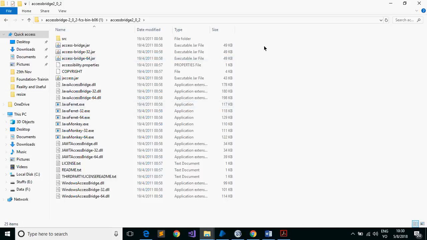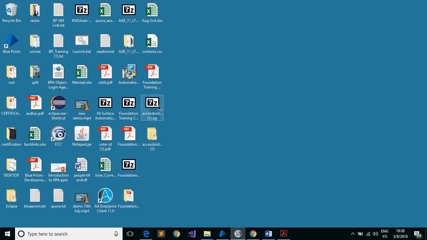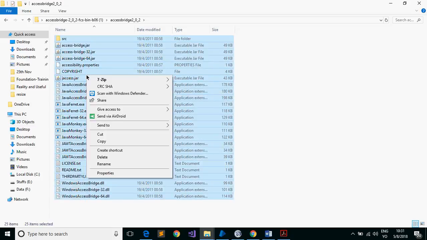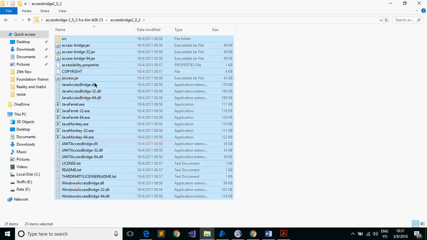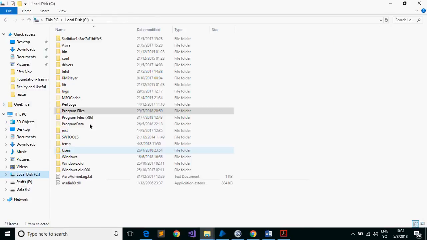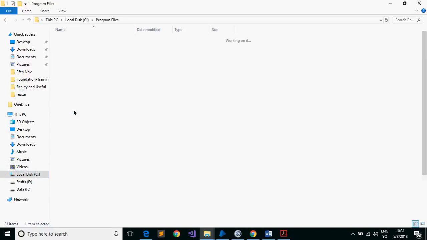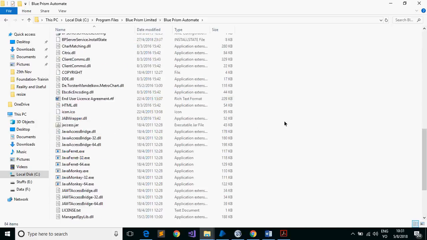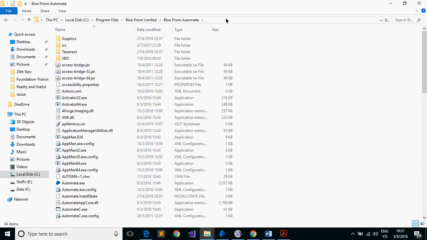Now what you need to do after downloading Java Access Bridge is this. The first step is to install JRE on your machine. The second step is to download Java Access Bridge, then extract it, open it and copy everything. You need to copy everything, and go to the C drive, Program Files, then Blue Prism Limited, Blue Prism Automate, and paste it here. You need to paste it in this folder, otherwise your Java application automation won't work.